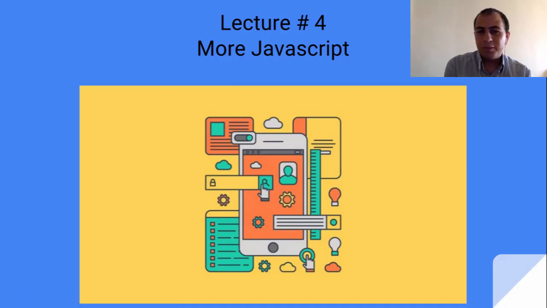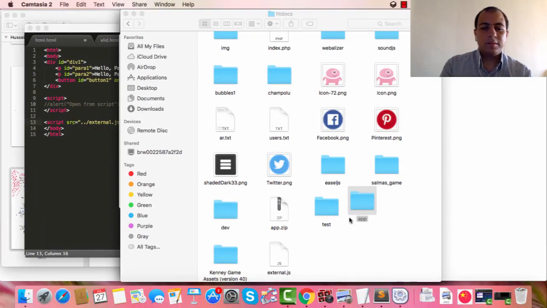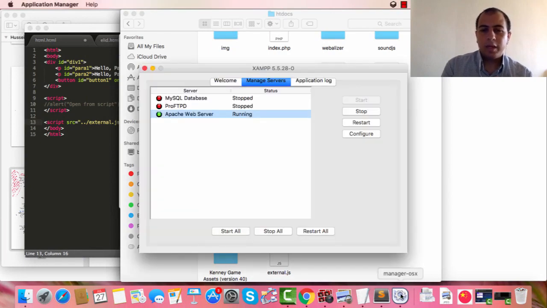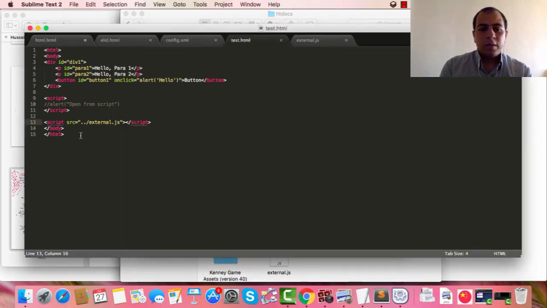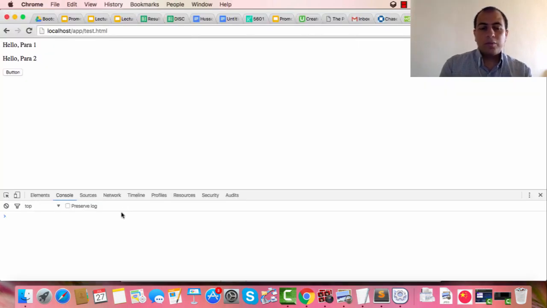Today we're going to take it further into JavaScript. First thing, again, make sure that the server is running, and then let's go back into our code. We've talked last time about variables. So let's this time talk about statements and functions and other things that are important for the organization of the language.